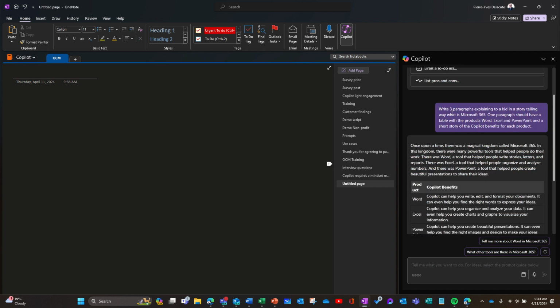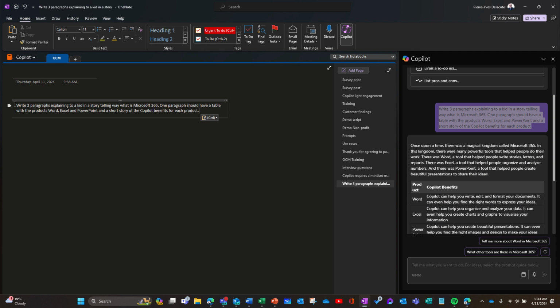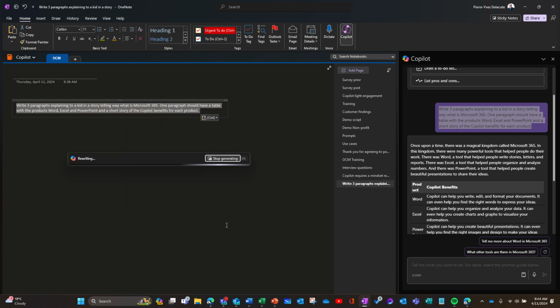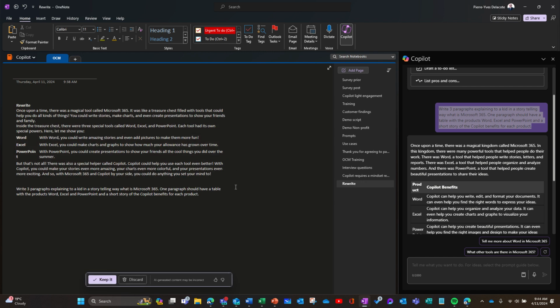I'm going to take the exact same thing and I'm going to ask Copilot to rewrite. In fact, it's like I was rewriting the prompt when I do that, but he understands it's a prompt. So when I do rewrite, he understands that the text I'm rewriting is actually a prompt. And so it's going to replace the prompt with the response to the prompt. So it might be faster to do that rather than doing it on the side. It depends. And you have the result right away here with the rewrite.